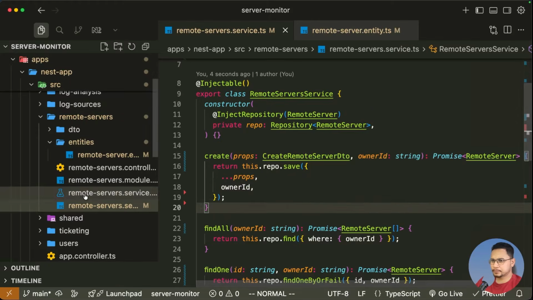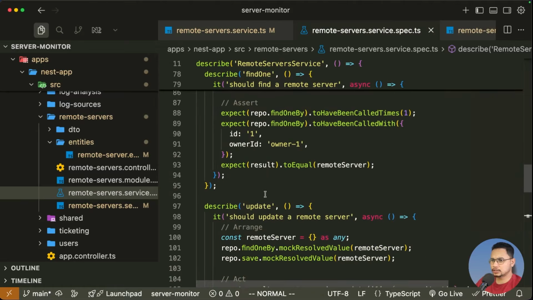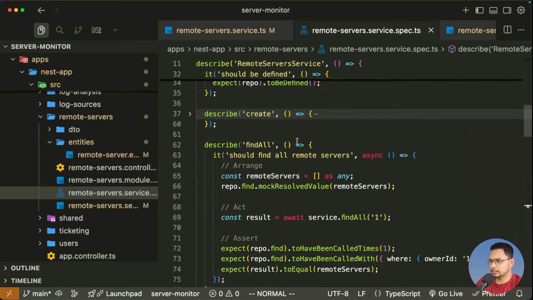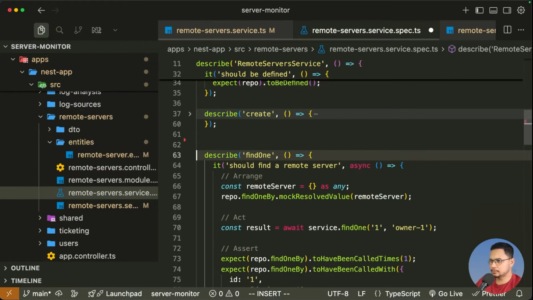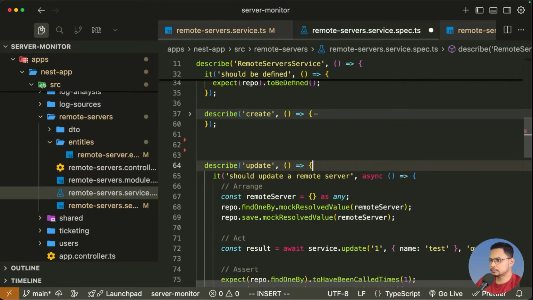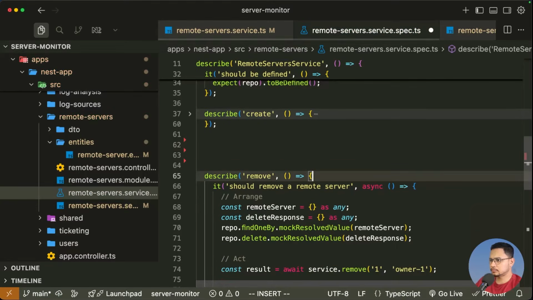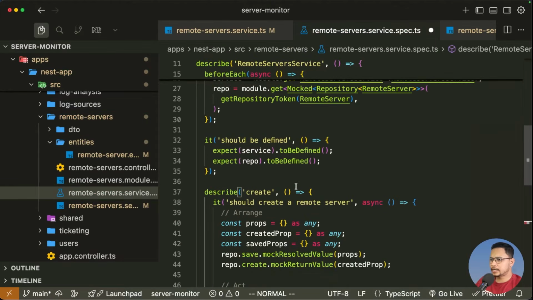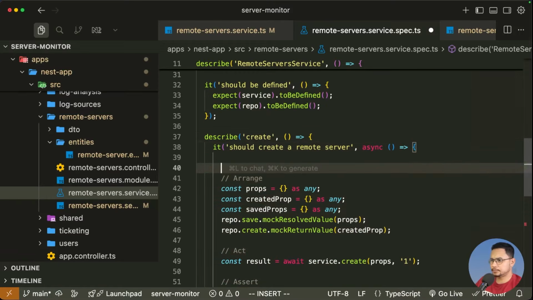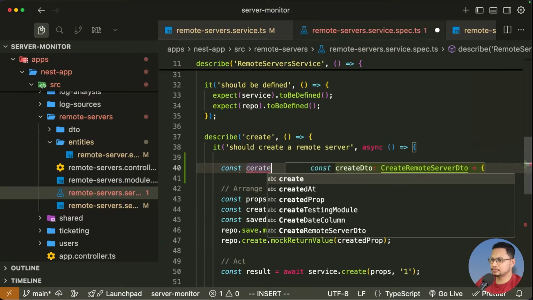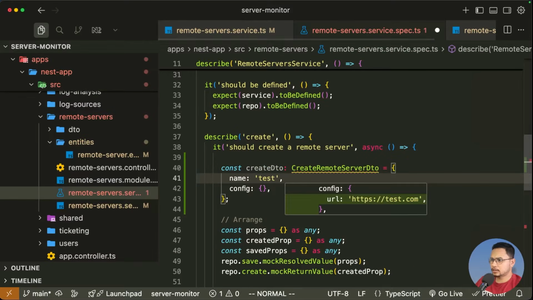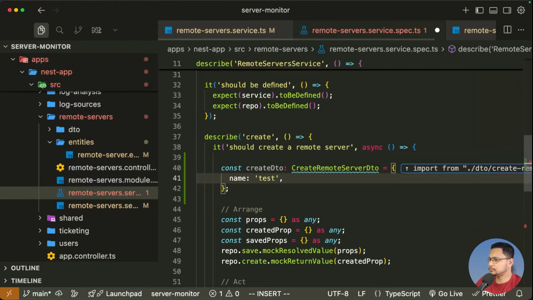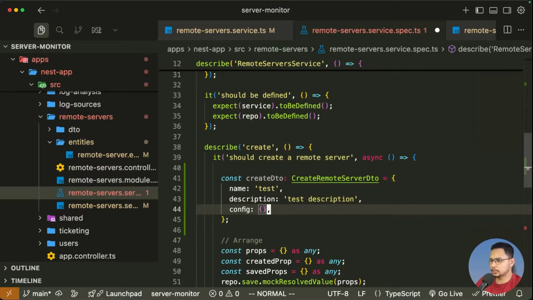And yeah, let me go to my test. And just to show you, I will be keeping the create test one. Okay, so let's keep this and let me remove all the other tests. Perfect. And now inside the create, what I have to do is, let me have the create DTO. Okay. And I'm just passing the name and description maybe. Yeah, first import that description.